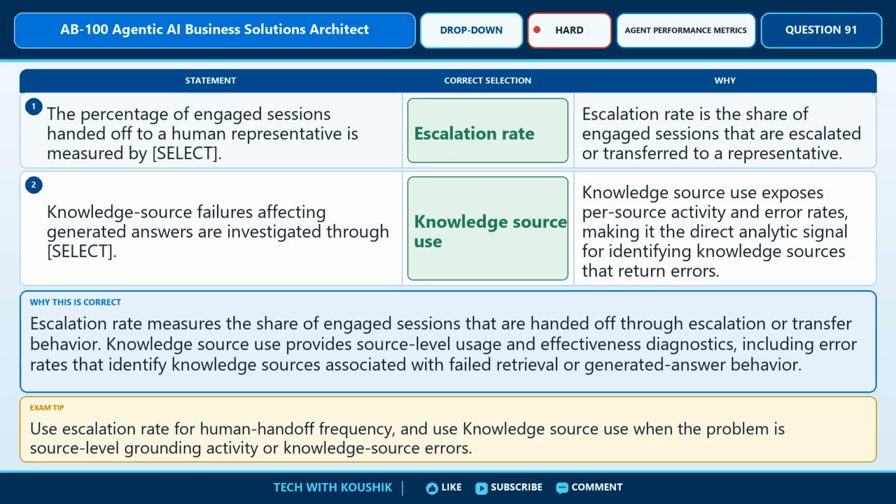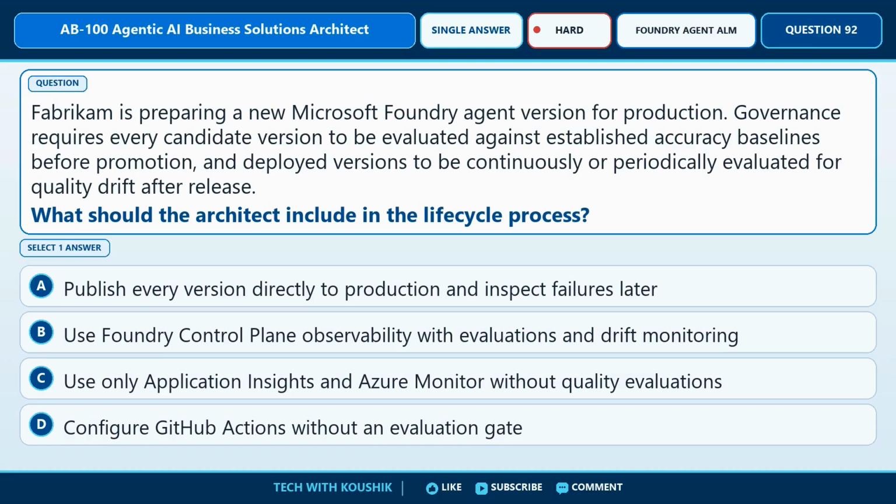For statement 1, the best fit is escalation rate. Escalation rate is the share of engaged sessions that are escalated or transferred to a representative. For statement 2, the best fit is knowledge source use. Knowledge source use exposes per source activity and error rates, making it the direct analytic signal for identifying knowledge sources that return errors. A useful exam pattern is this. Use escalation rate for human handoff frequency, and use knowledge source use when the problem is source-level grounding activity or knowledge source errors. Approach question number 92 by checking every constraint.